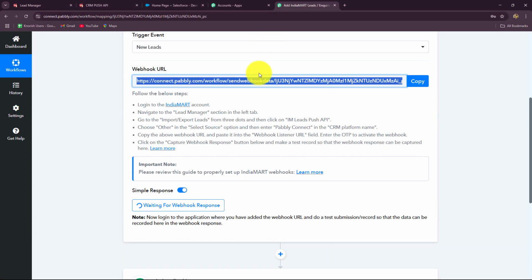So here what I'm going to do, I have already created a dummy profile of a lead. With that dummy profile, I am going to submit an inquiry on my IndiaMART account. And as the inquiry will be received, as the lead will be received with all the details, the same details of that lead are going to be captured inside Pabbly Connect as well. So for that, I'm going to quickly open the dummy profile of the lead in incognito mode.